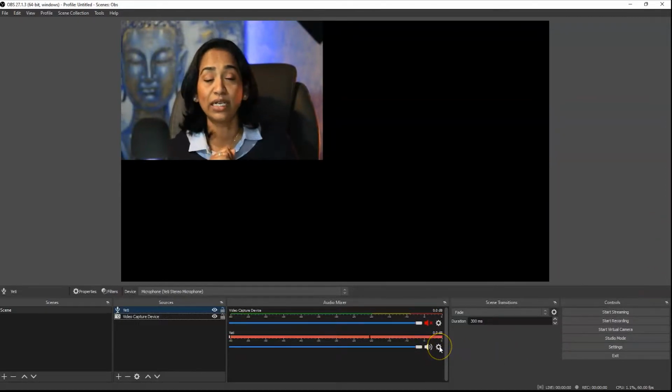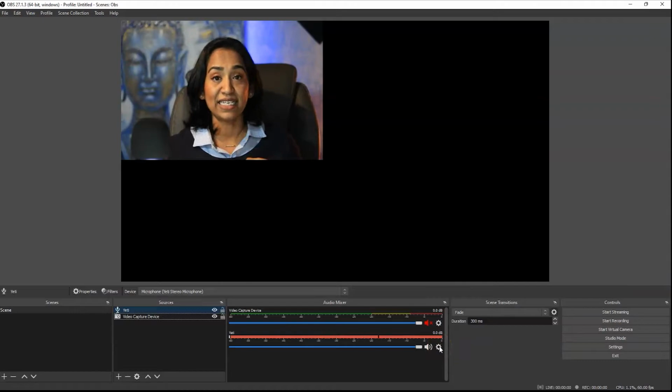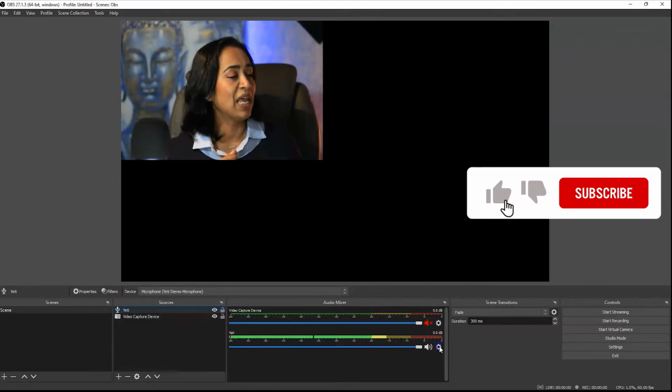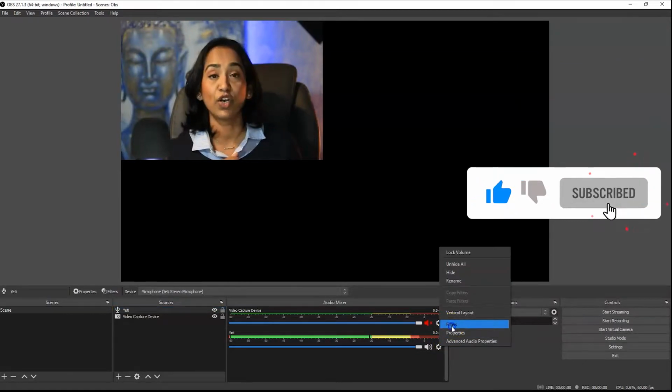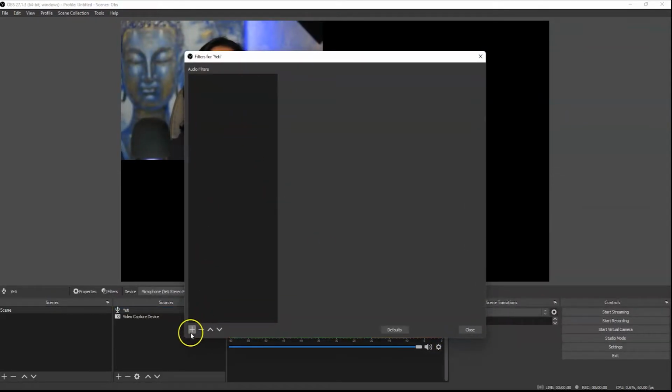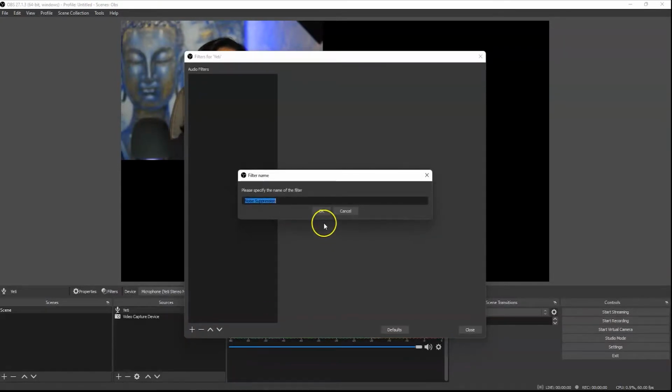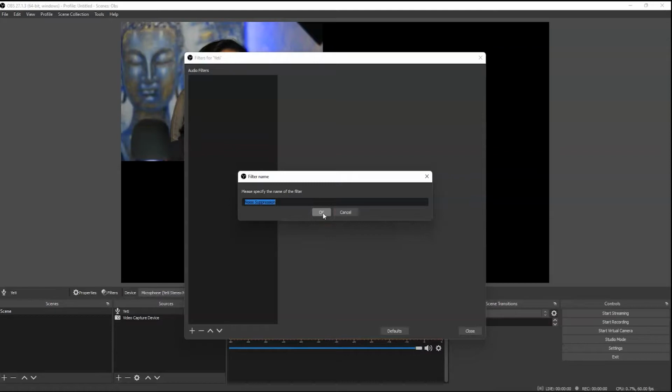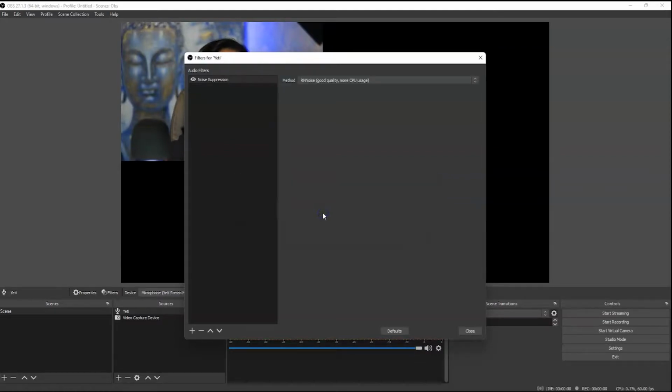To do that, I will click on this settings icon. As you can see, the louder I speak, the microphone is going crazy here. I'm going to click on the settings. I'm going to click on filters. I'm going to click on the plus sign and I'm going to pick noise suppression. I'm not going to change the name. I'm just going to leave it the way it is. I'm going to click OK.